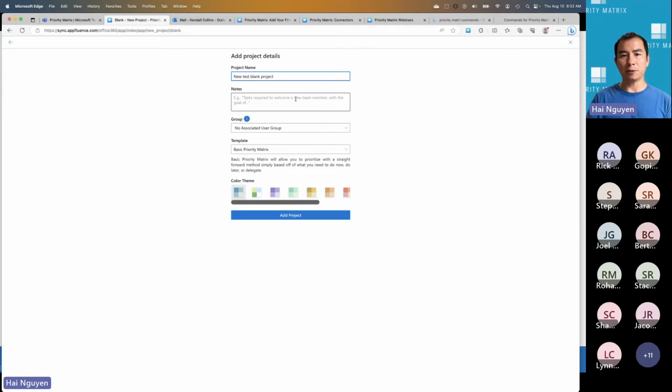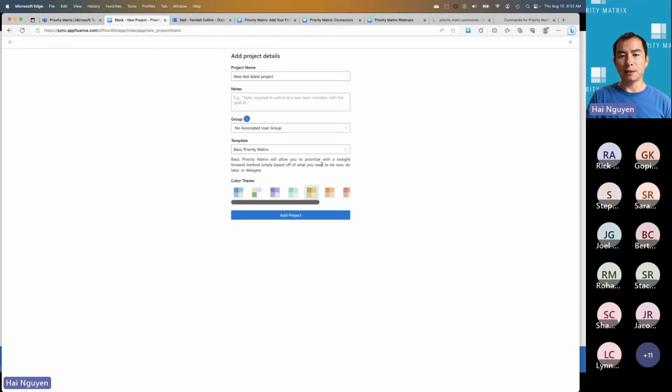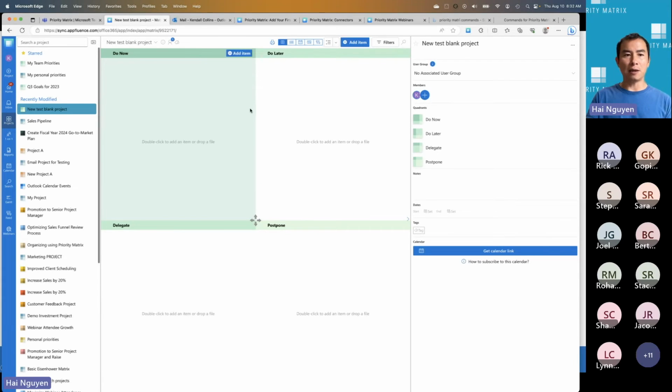And then when you do create this project, you can actually choose a couple of naming conventions, right? So for example, the basic Eisenhower Matrix, or retroactive project analysis, etc. But I'm going to choose that, and I add project, and that's it. I've just created a blank project, and those 4 quadrants are there, and that's how you get started yourself.